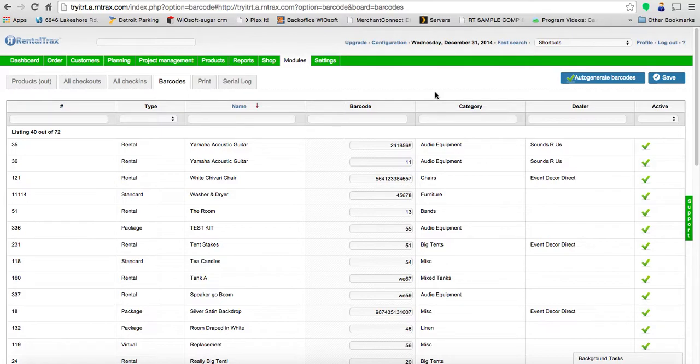In the next video, we're going to teach you how to print out the barcodes and how that's going to look. So make sure that you check that out.